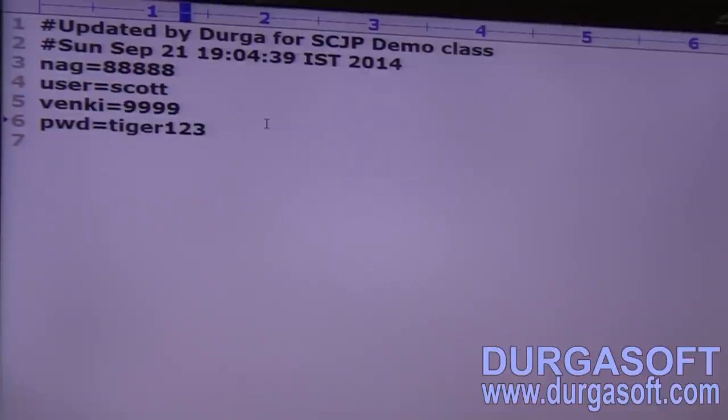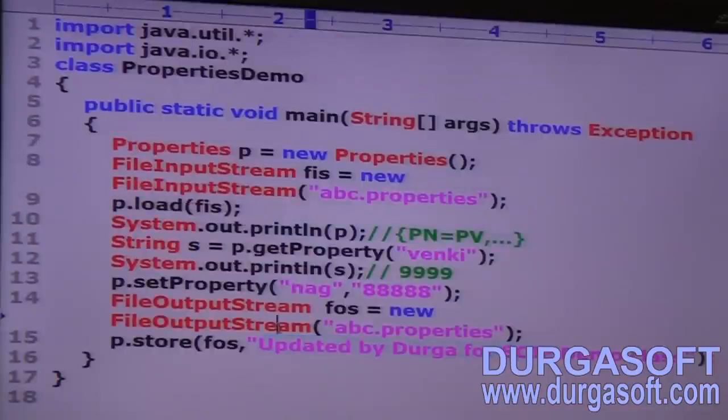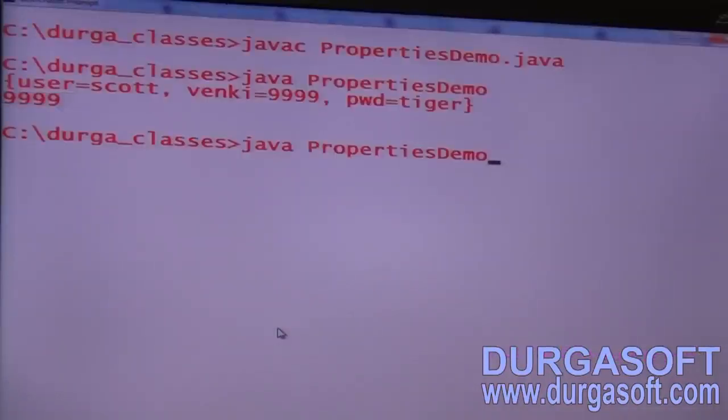I changed. Where did I change this one? In the properties file. Do I need to recompile this program? No. Automatically it should be reflected. Now observe this one. If you want, let me run. I'm not compiling. Let me run this program.